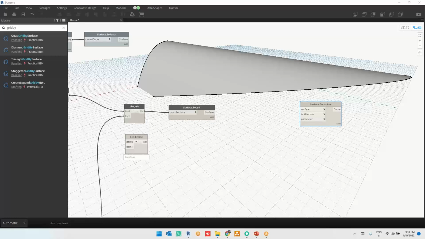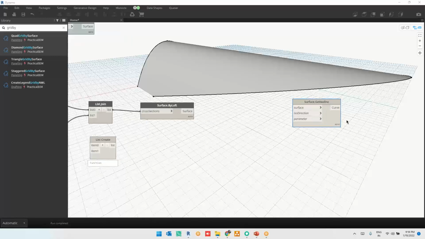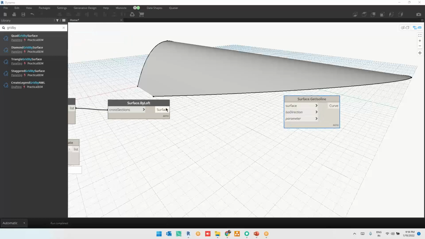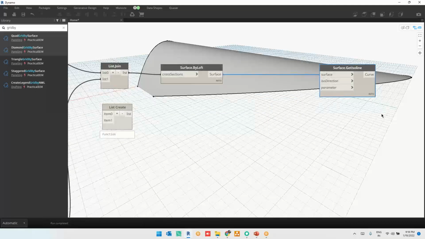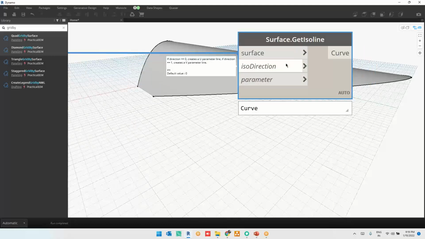Okay. Well, Surface dot Get Isoline. So what is this? When I connect the surface to this, it is asking what is the ISO direction? So what do you mean by ISO direction? We have two directions. One is called U, and the second one is called V, like how we have an X and Y.